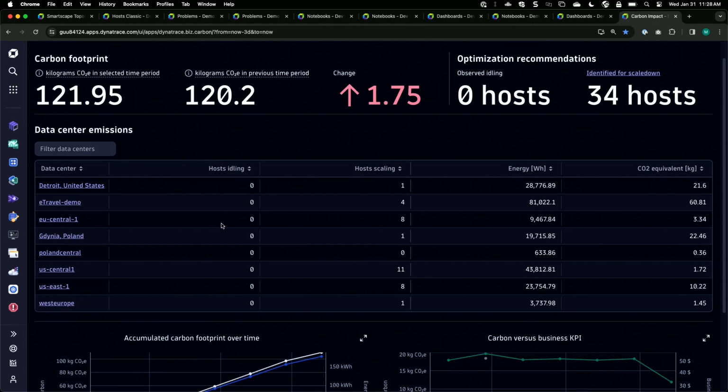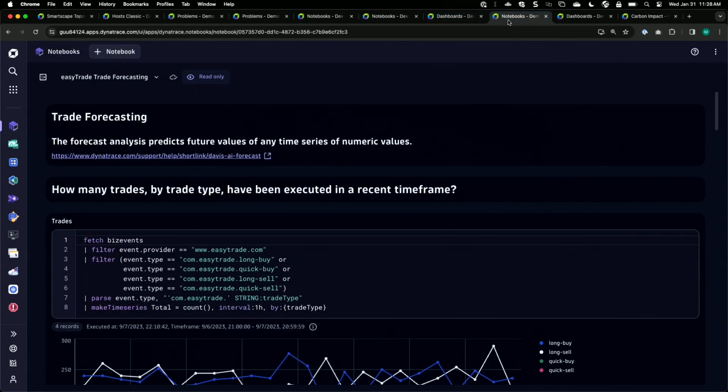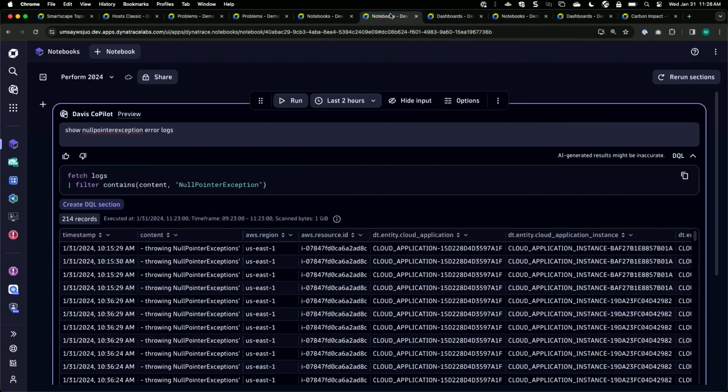So the question was, is Davis Copilot only available in notebooks? That is the first place it will be available, but no, it is not only available in notebooks. As it is getting rolled out, it will be available in other views as well. Notebooks is one of the primary places where we utilize that. But you'll see here, I do have access to it right here as well. So it will have its own separate app as well. And it will be available throughout multiple different views within the Dynatrace platform. Yes?